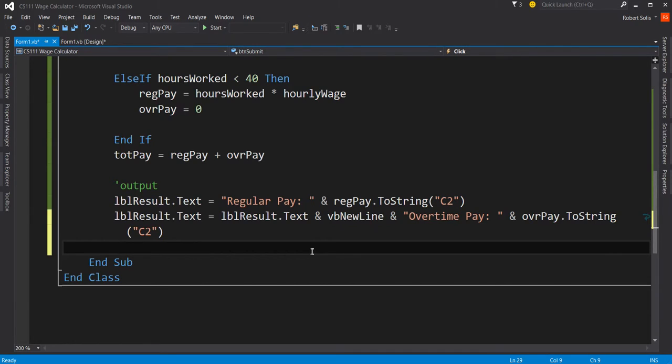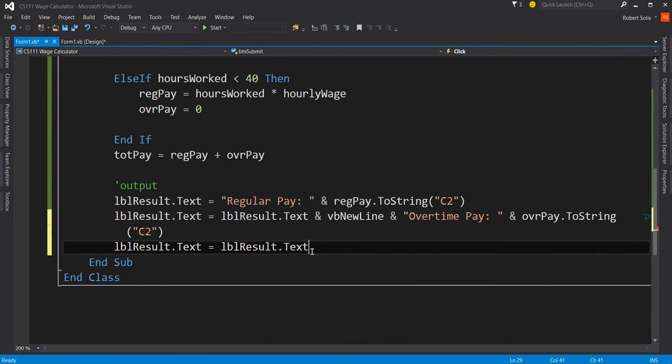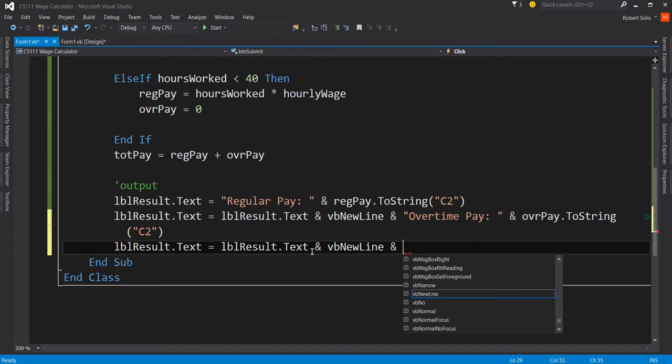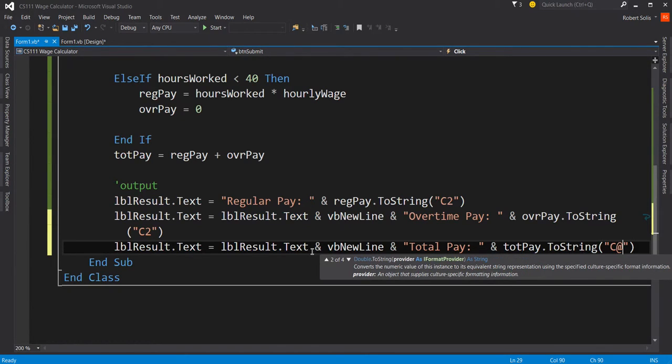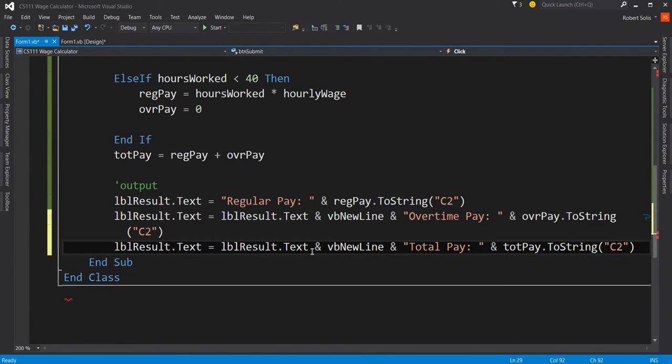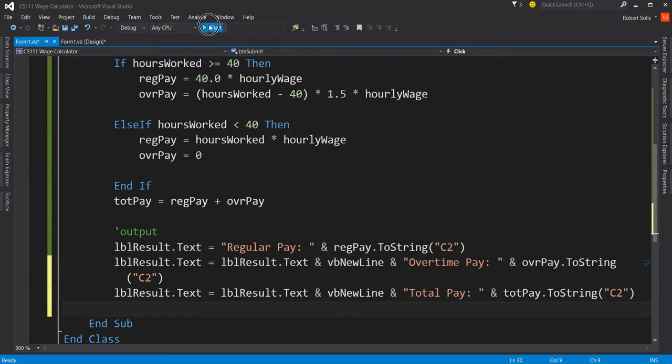Yeah, sure. All right, so let's go to LBL result.text, and I want that to be what is already inside of the label. I'm going to concatenate that with a VB new line, and I'm going to concatenate that with the total pay. So I'll say total pay, and over here we'll say TOT, there it is, total pay, dot toString. Once again, I want that currency style, so I'm going to say C2, close quote, press enter. I'm going to move the code down here, run the program so you can see it.